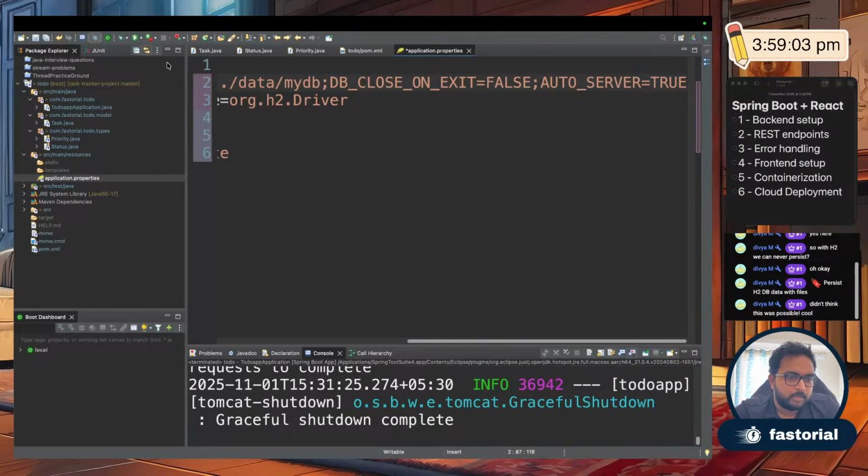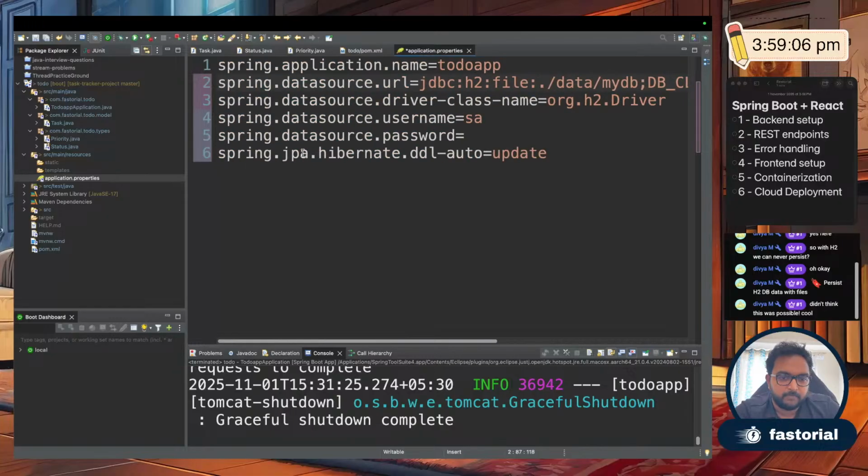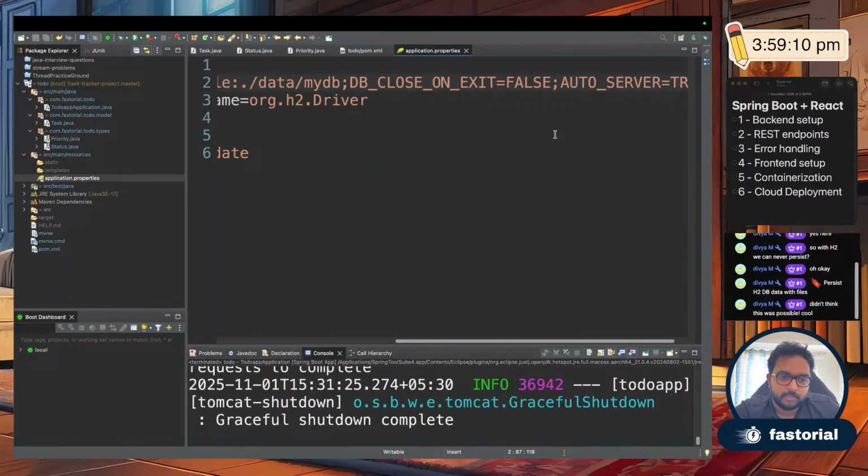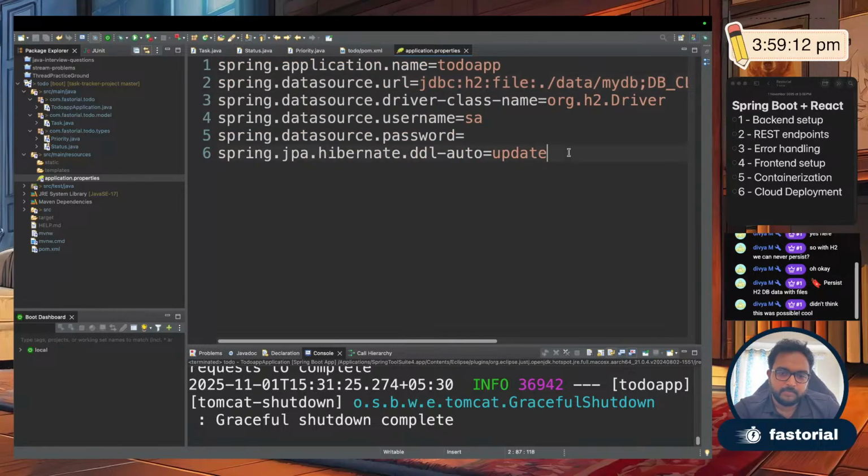Okay, let me enable word wrap. Oh, there's no word wrap. Fine. So I'll just save it. So you guys saw it there. This is how you start the DB. So with this, I think all of the H2 properties are done.